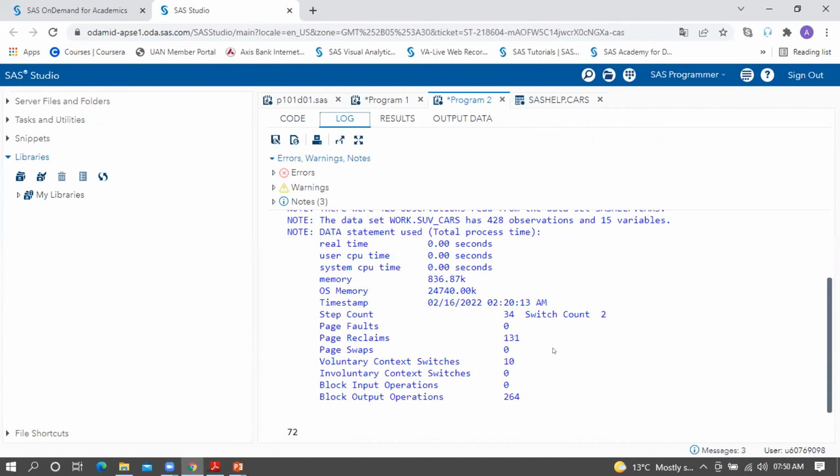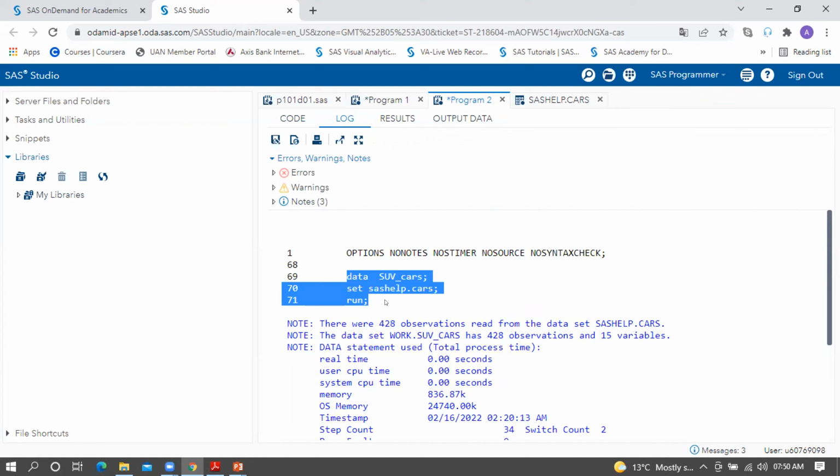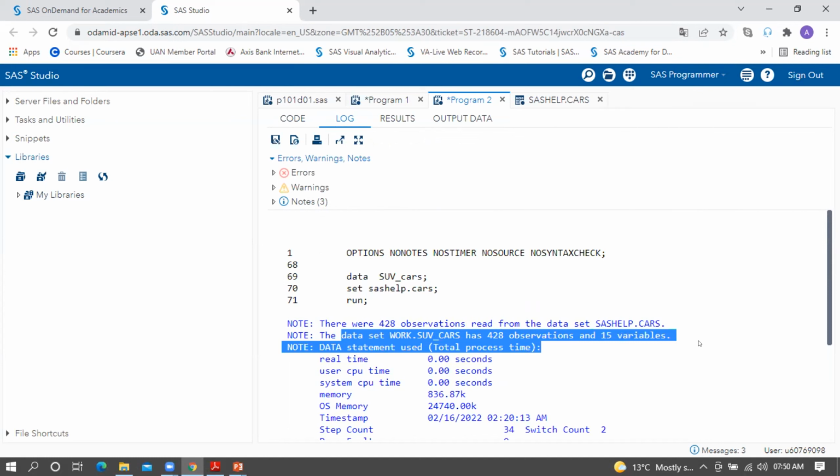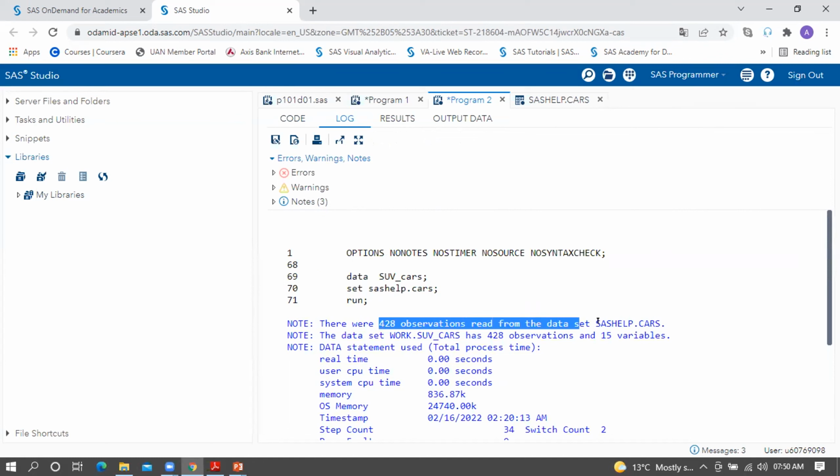When you look at your log also, what notes is it giving after submitting this data step? The first note says there were 428 observations read from the dataset sashelp.cars. Your dataset work.suv underscore cars has so many observations and so many variables. And the third note says your data step was executed without any errors. So look here: 428 observations were read from the input data, and your output data, see the name? It's by default going into the work library, work.suv underscore cars.